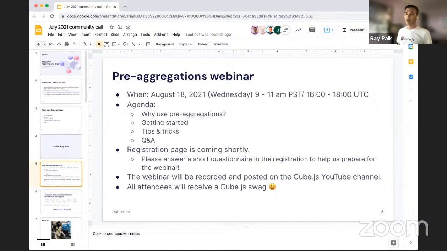For now, we don't have a registration site that's up and running yet, but we'll have this up and running shortly, certainly within a week. But in the meantime, if you want to block off your calendar for August 18th for a couple of hours, that would be great. And once the registration page is up, we'll have a few optional questionnaire questions for you to fill out. Simple questions like which database you use, your prior experience with pre-aggregations, and specific topics you want us to cover. So that'll definitely help us prepare for the webinar.